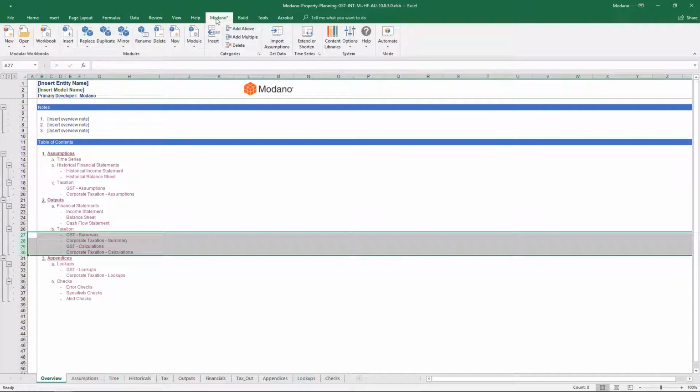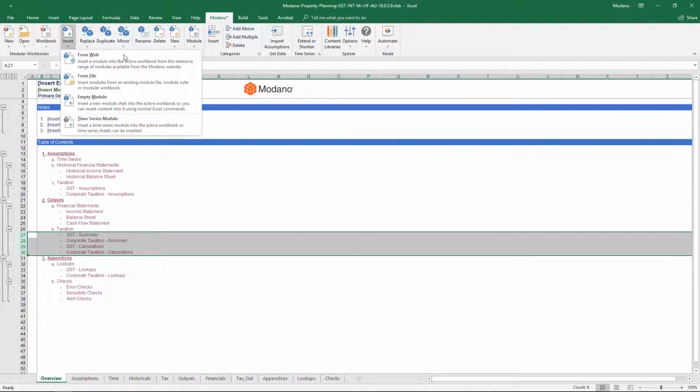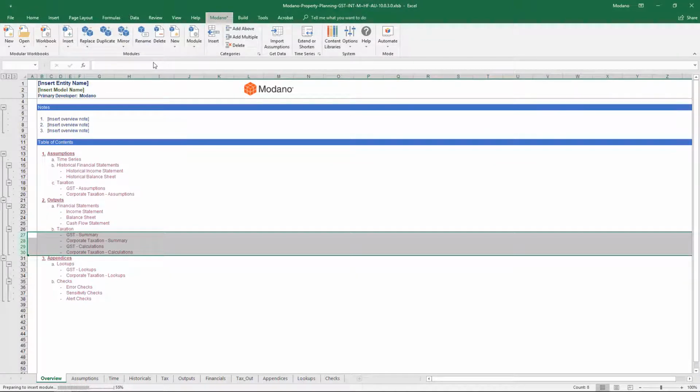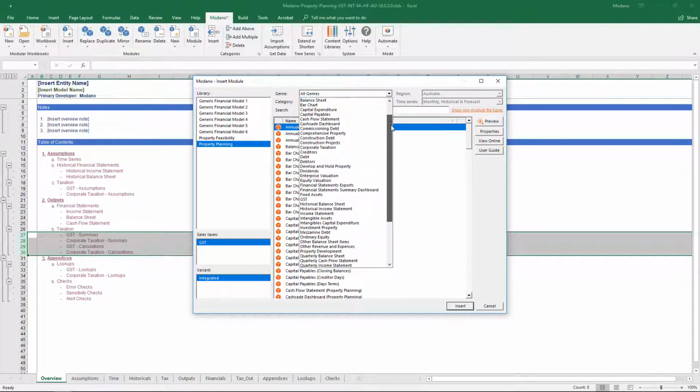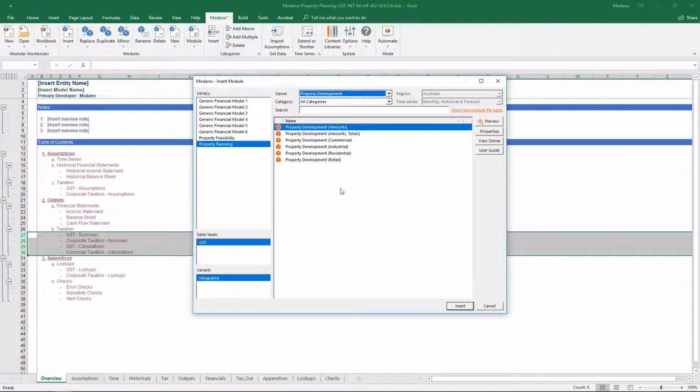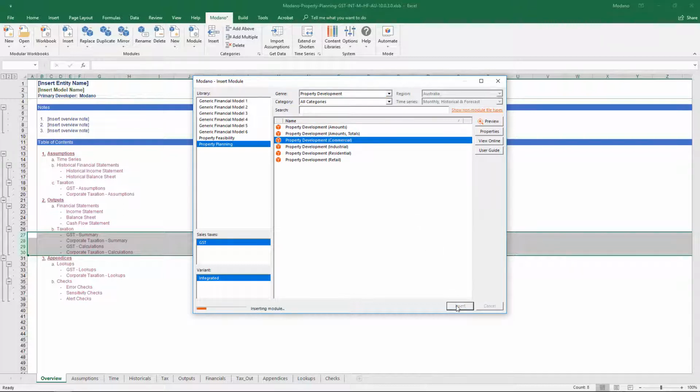Now, in terms of that process of building out, it's incredibly easy. All this is done through the Modano tab and using the Insert from Web button. So what we're going to do is add in a commercial property development. It's as simple as just clicking the Insert from Web button. Under Genre, we'll select Property Development and we'll select the commercial module. If we click Insert, Modano will now build this content straight into your starting model.